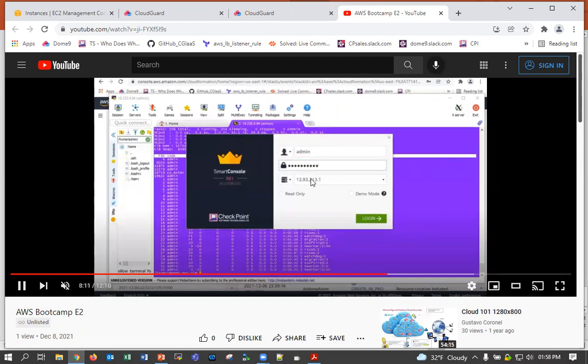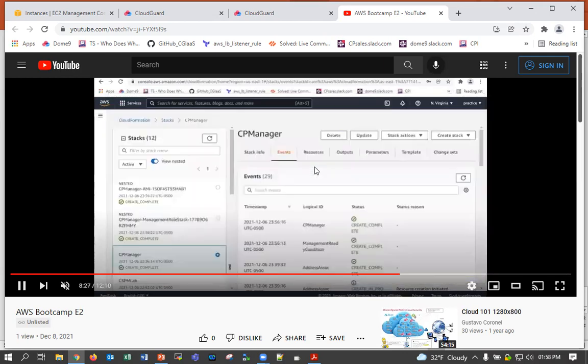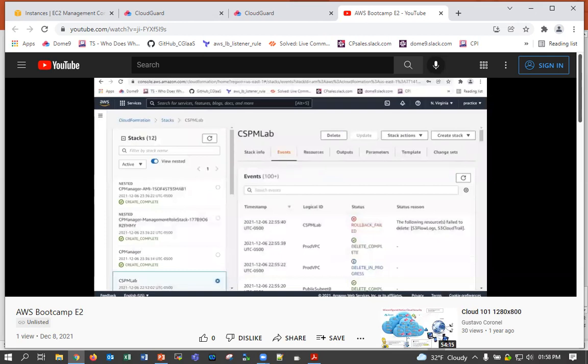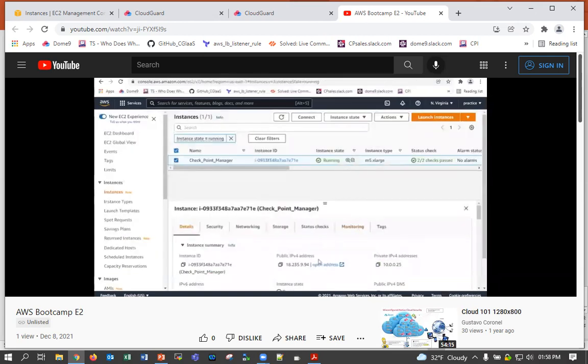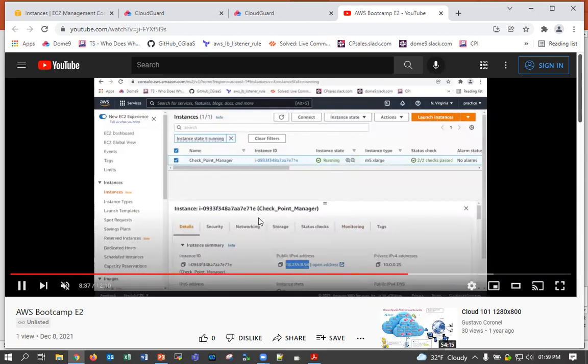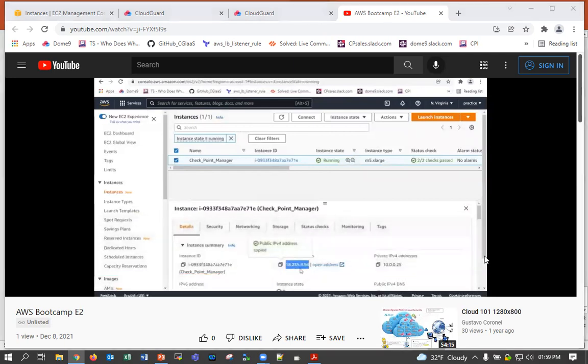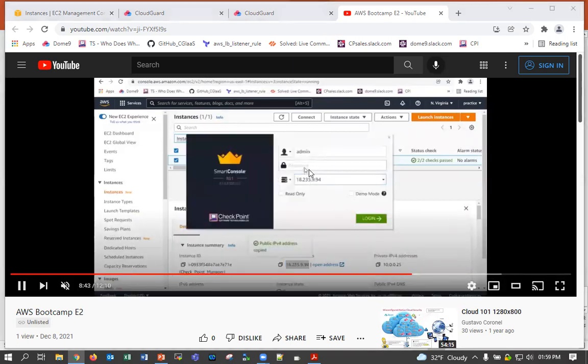I am going to put the IP of the manager here. That's the IP that we want, 18.235.9.94. And the password is going to be that hash. If you remember, we put that password hash on the CloudFormation template. That is the password that you're going to be using for this SmartConsole session. So let's see. Yep, I'm going to go ahead and use my hash password. I was just verifying my public IP, and I'm going to say login.